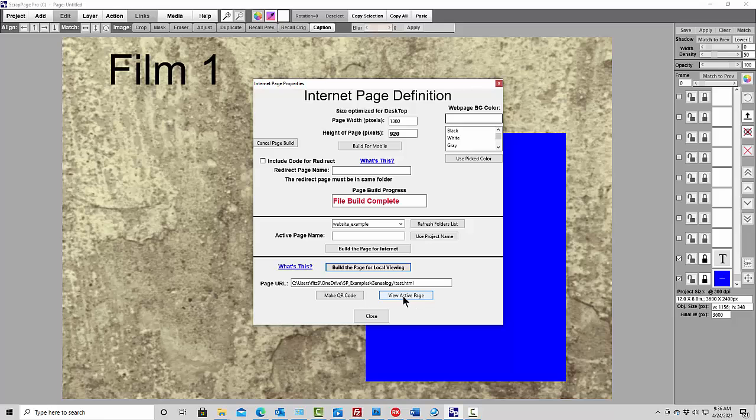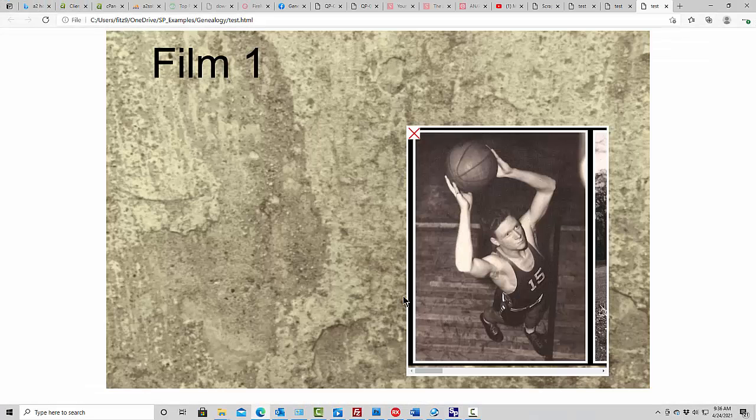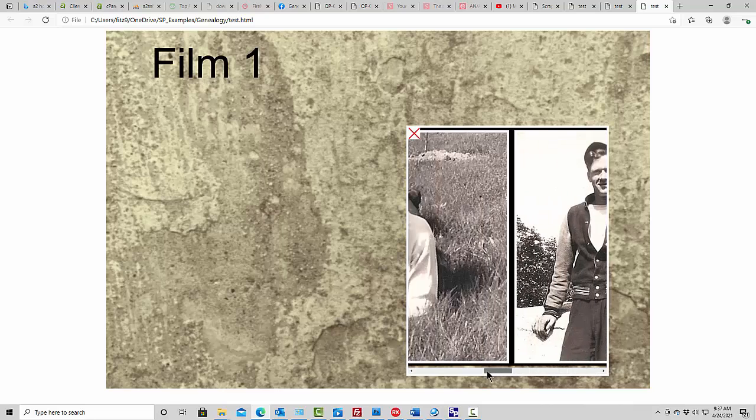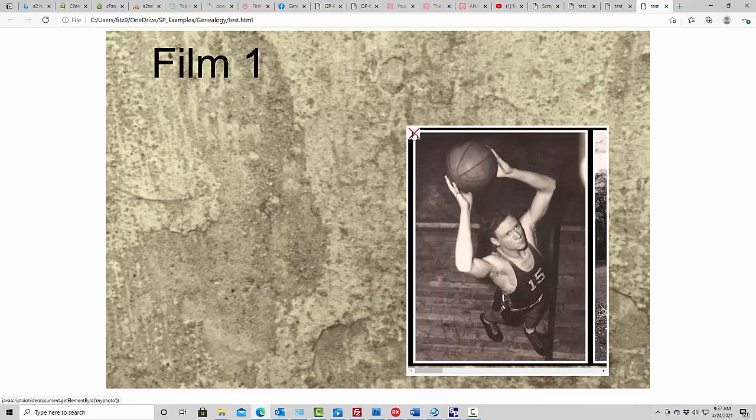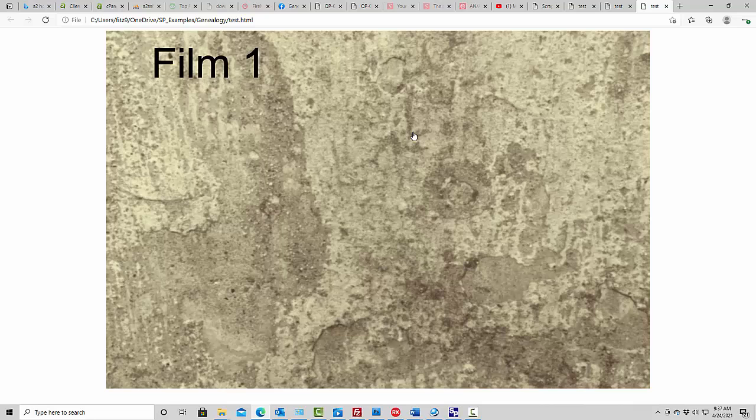Okay, it's finished with the build. Now I'll tell it to view the page. Okay, now the page comes back and you can see that the film strip is visible right at the beginning. Plus it has this closing X up here that I can shut it off if I want. Okay, now let's close this down here.